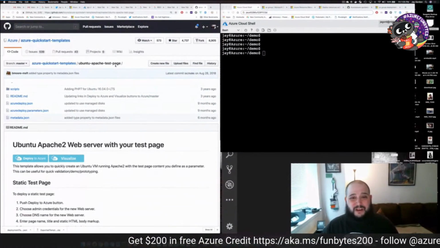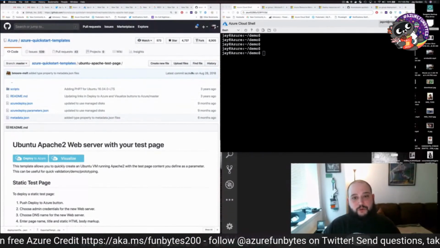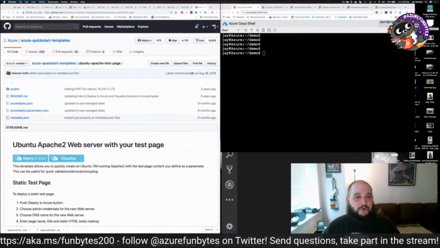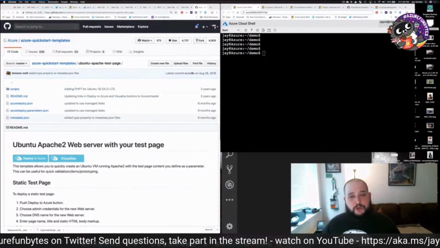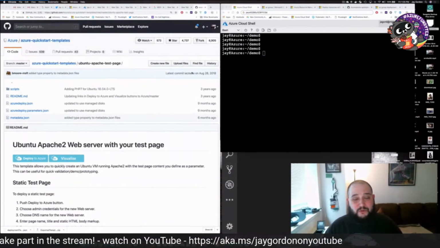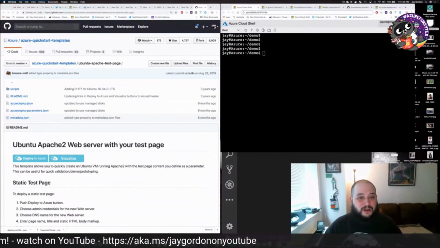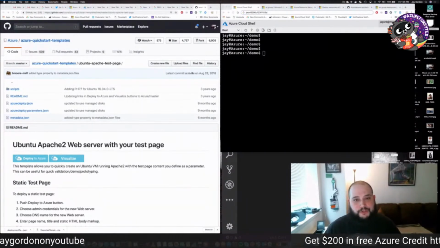You can do everything right from your command line, and you can even start committing these things to a repository somewhere like Git, GitHub, or Azure DevOps, so that you're able to keep these changes that you might make to an ARM template and effectively your Azure infrastructure. So let's go over step by step.